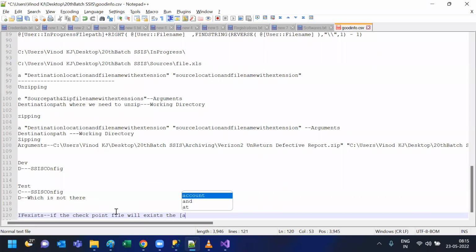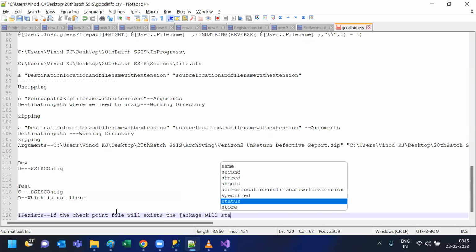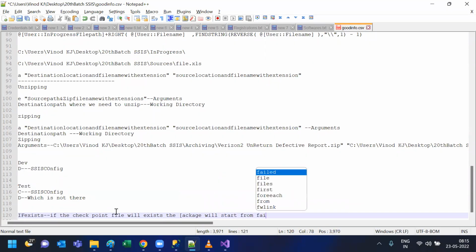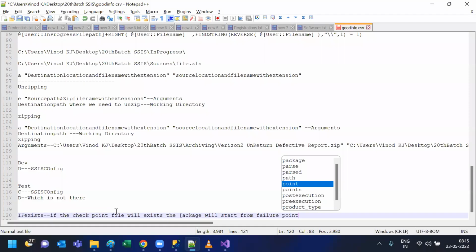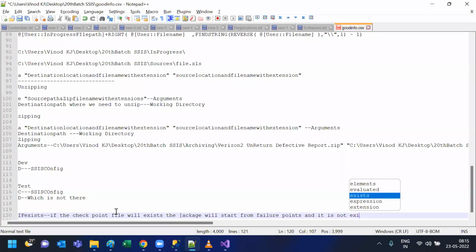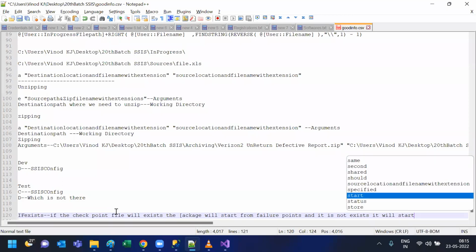The package will start from the failure point. And if it does not exist, it will start from the starting point. No failures, right? Yeah.